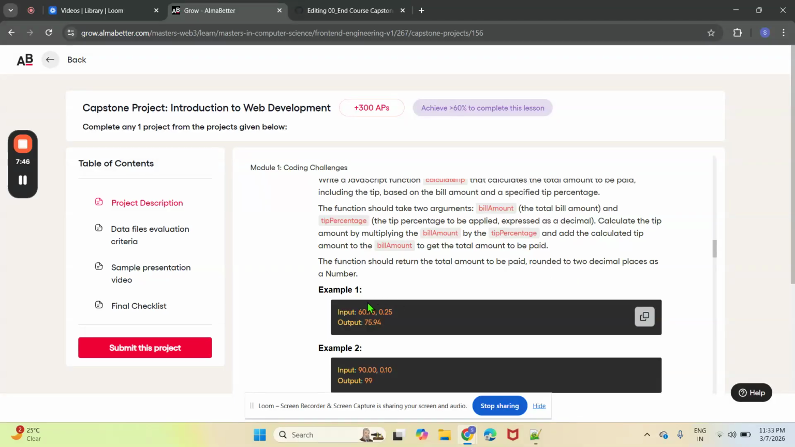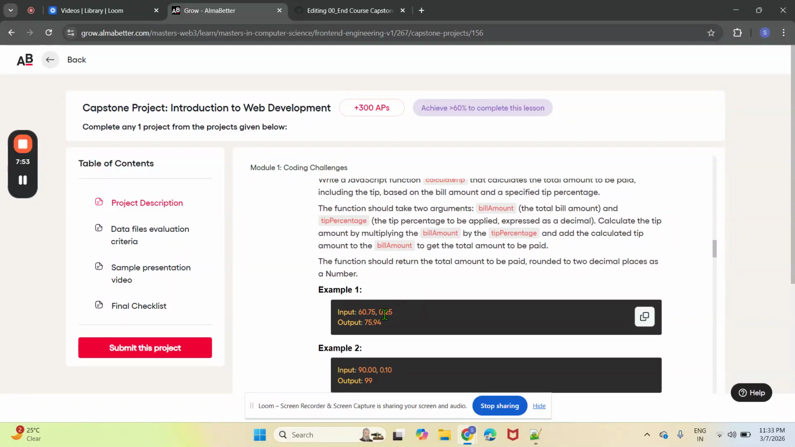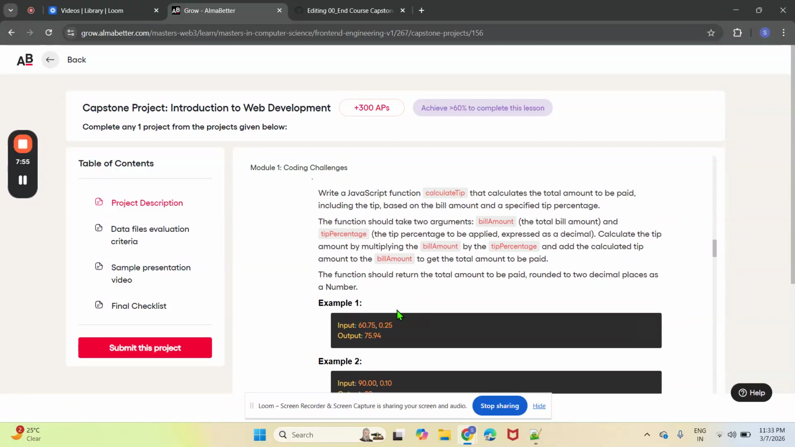That means the bill amount will be given, and the tip percentage will be given. Two inputs will be given. The total will come as the bill amount multiplied by the tip percentage, plus the bill amount.